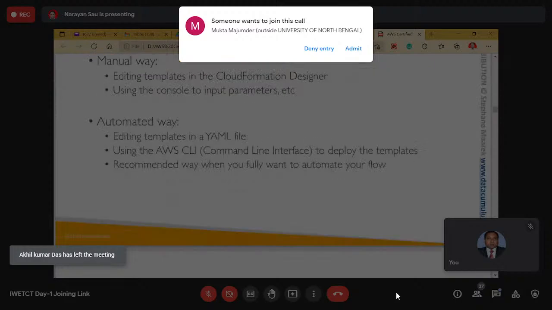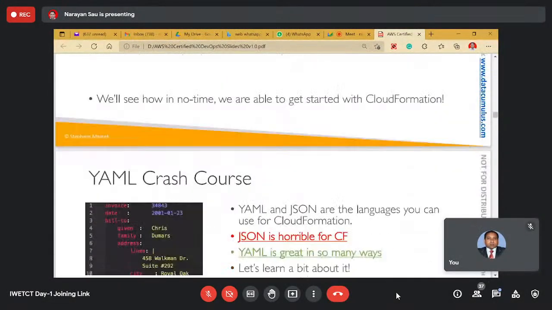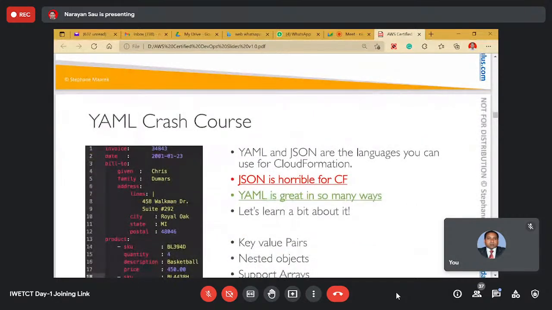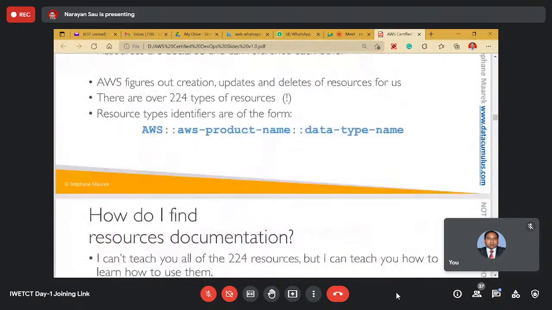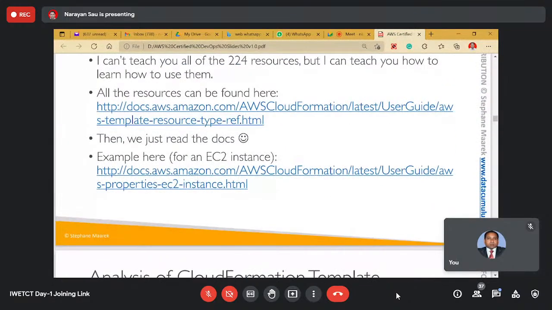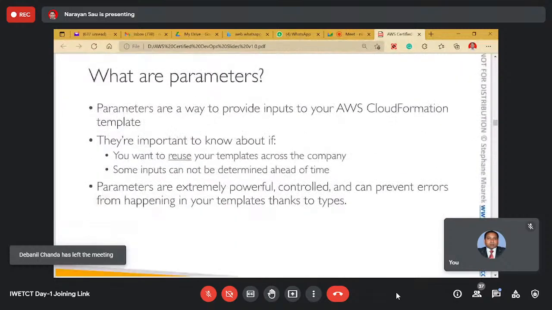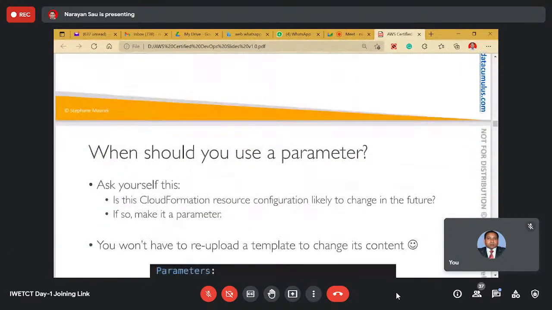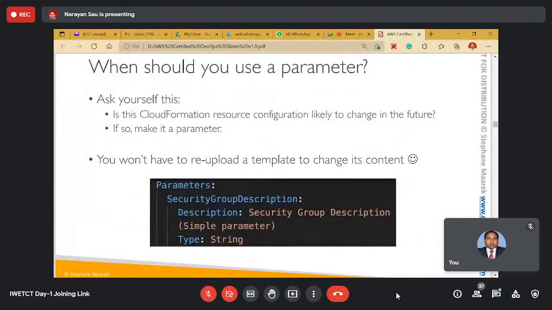So this is what I talked to you about, CloudFormation, building blocks, etc. This is one of the YAML files. These are something very code level they are talking about, so I don't think it is very important for you.